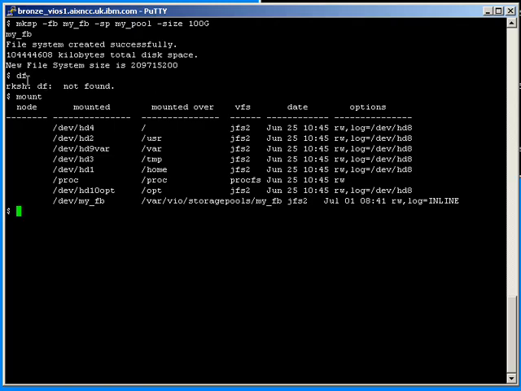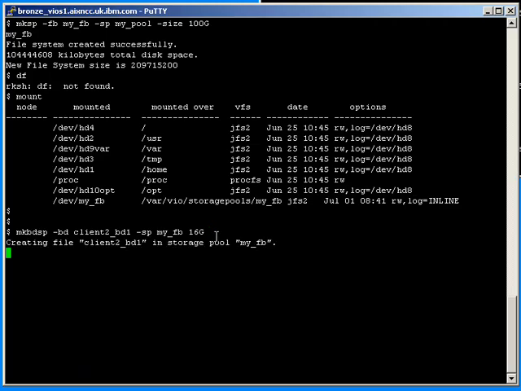The df command is not available to us, but the mount command is, and we can use the mount command here to actually show us our new large file system ready to create a file in. Next we'll create a file with this command. So this reads, make a backing device from a storage pool. This is the name of the backing device I want to use, and this is the storage pool, and make it 16 gigabytes.